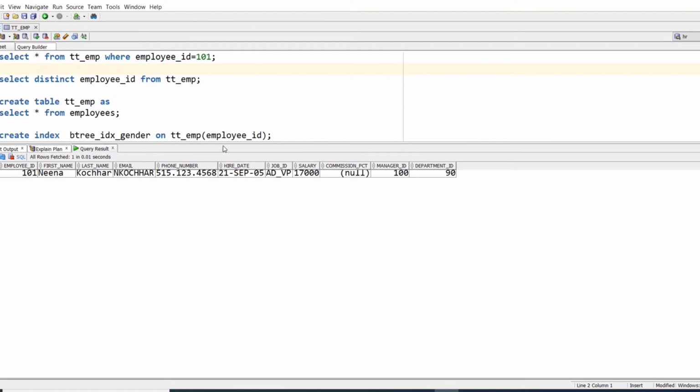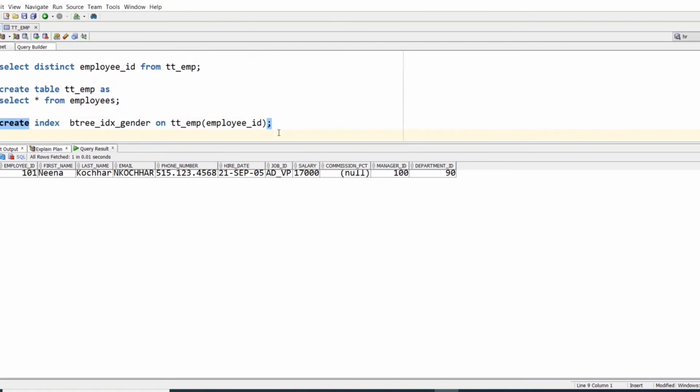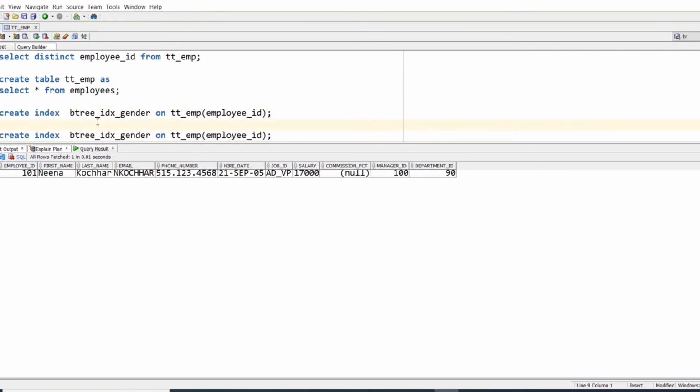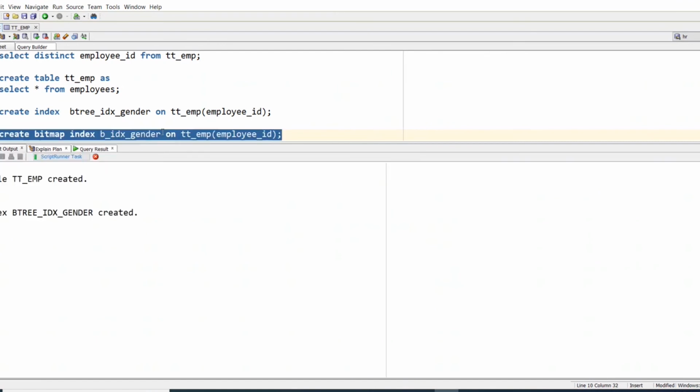Okay. See the syntax for the bitmap index. Simply, for the B tree you don't need to mention it, but for bitmap you need to mention it. Create bitmap index, and the index name also you need to mention. No need to mention bitmap here. So you need to be aware of that. So the B index, and the gender column, that I am going to create.